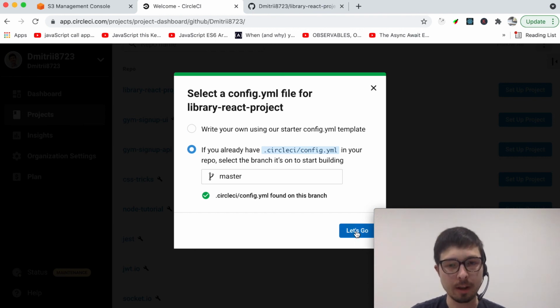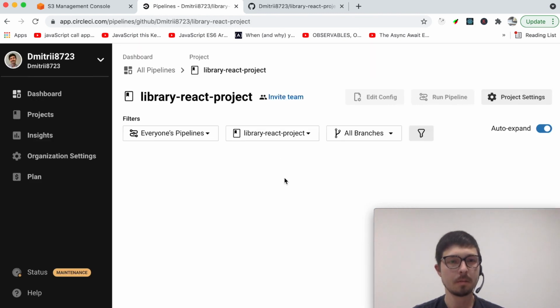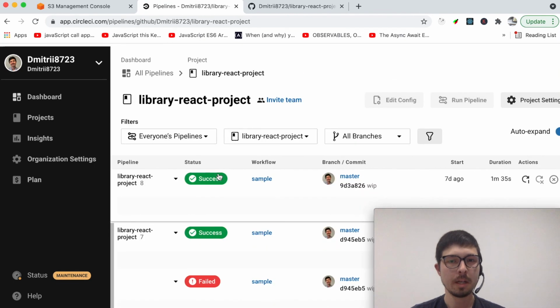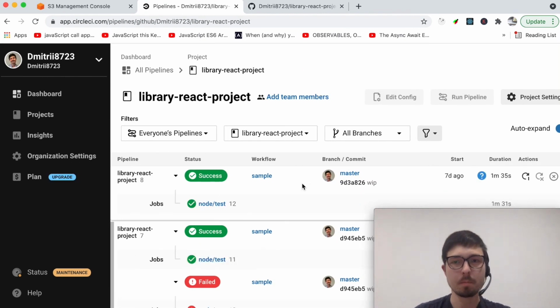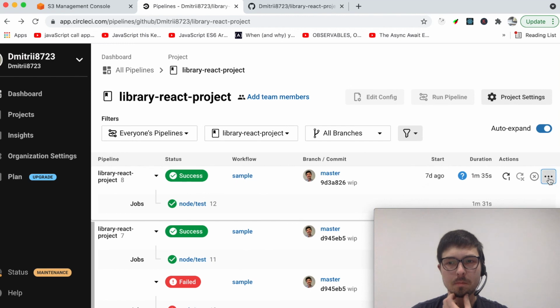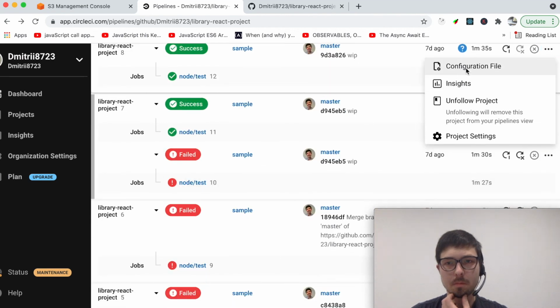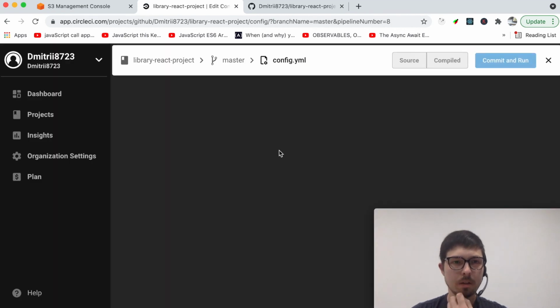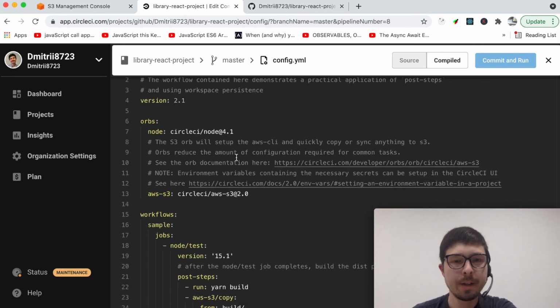Guys, okay, let's do it. I'm going to allow CircleCI to create this configuration. Let's see, it should come up with the configuration. Because I previously pushed all these changes, it should come up with the configuration. Let's see what kind of configuration we're talking about. Okay, the configuration file, let's see what's going on here.